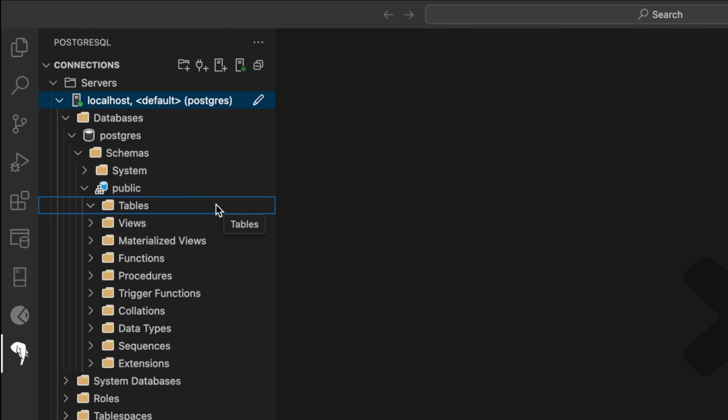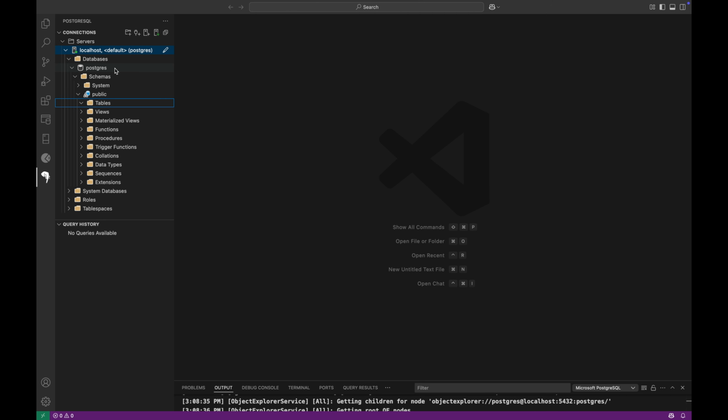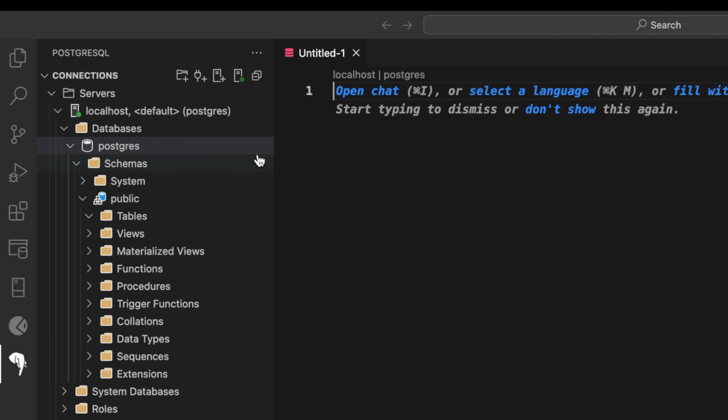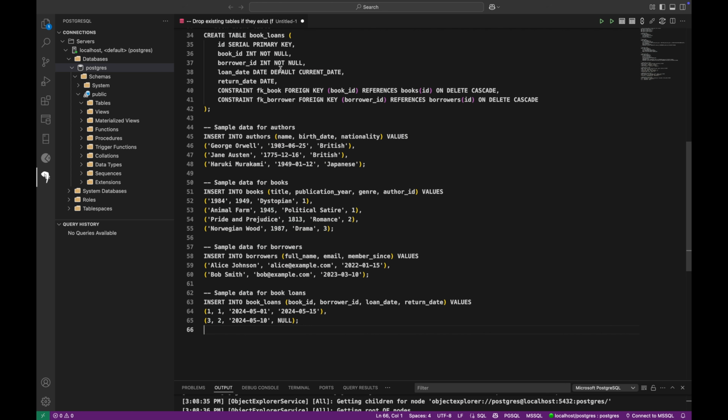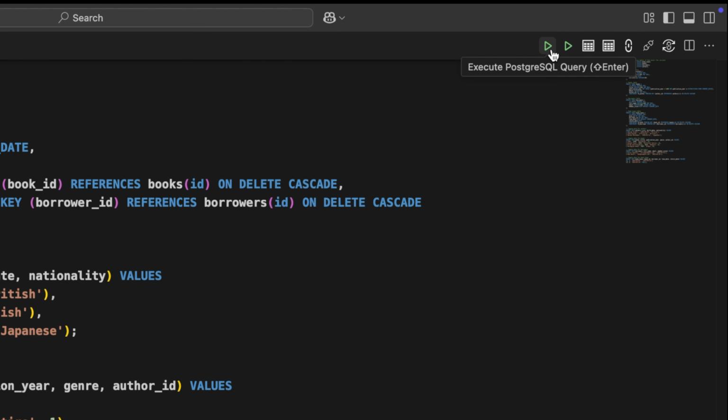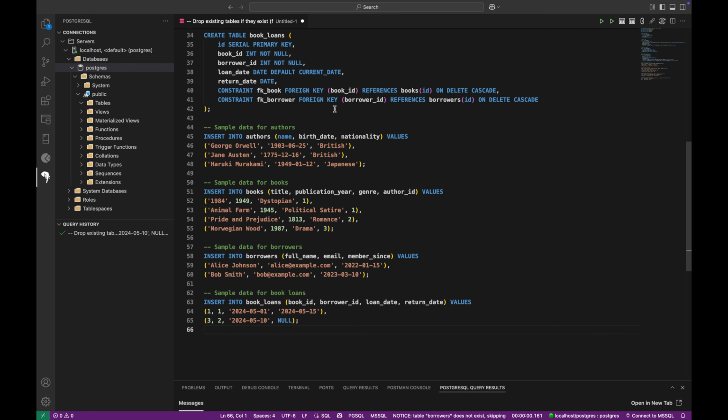I'll run a sample script to create some tables and insert a few entries so we can explore the database using the new extension. You can do this by right-clicking on the database and selecting New Query to open a new query window. Write your script in the editor and click Execute in the top right corner. As you can see, the tables have been created successfully along with their sample entries.